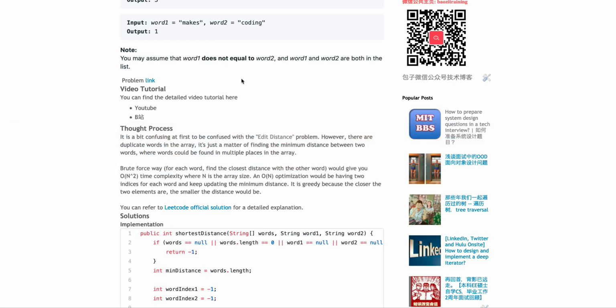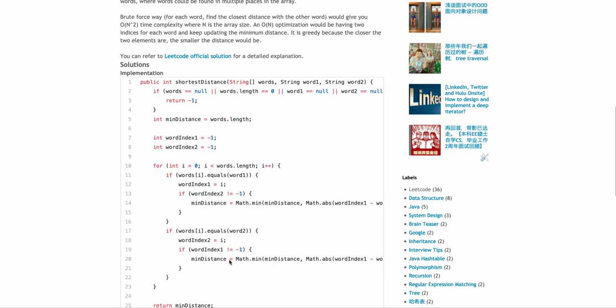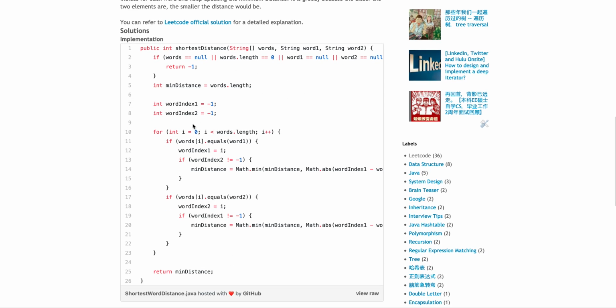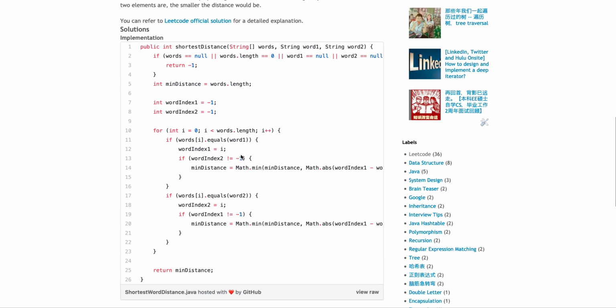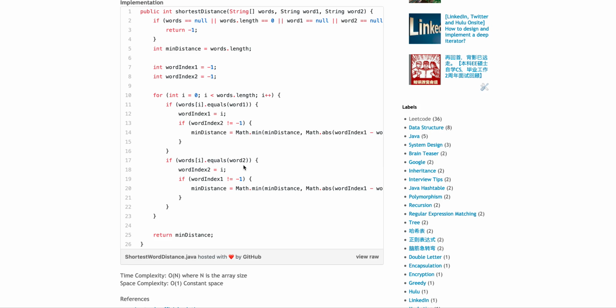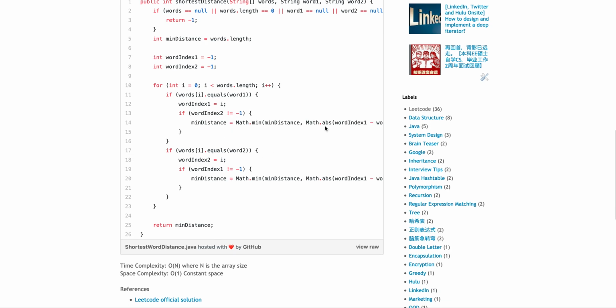Regarding implementation, essentially it looks like this. You do some sanity check, different word index, starting from -1, the initial value. For the minimal you can give a larger value, or you can also use Integer.MAX_VALUE. The way I like to implement it is, as long as you find a word equal to either word 1 or word 2, you record the index. You will only compare if the other part is not -1, which means you found both parts. And then you have the minimal distance, right?